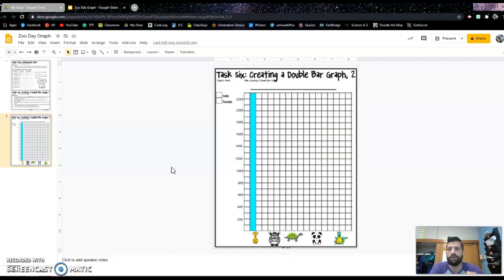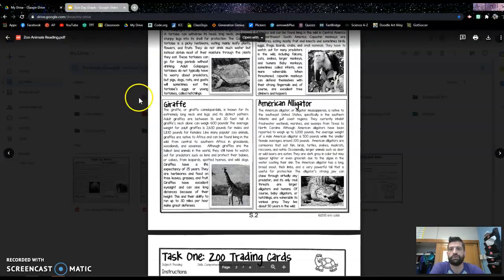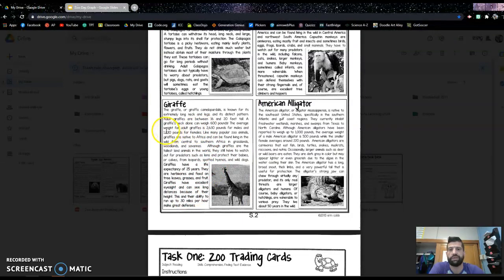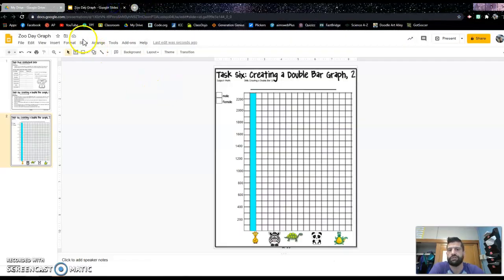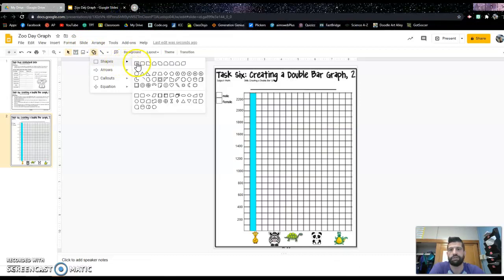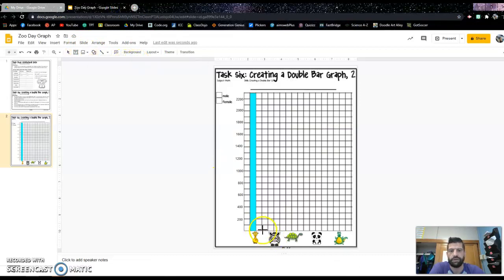So the next part was the female giraffe, which was, going to double check, 1,800. So again, I'm going to go back up to this shape bar. I'm going to go to the very first one, the rectangle. Go back right next to the other one. I'm going to again line up the crosshairs and drag it up to about 1,800. 1,830. So I'm going to go just above 1,800.